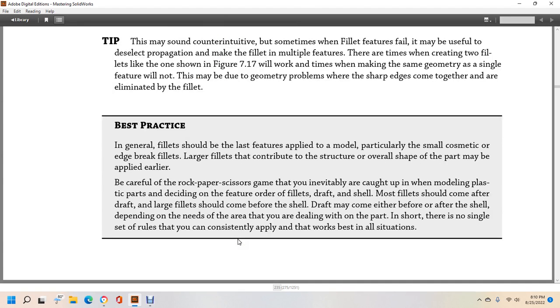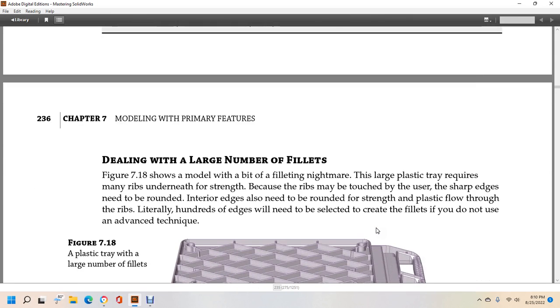Best practice in general: fillets should be the last feature applied to the model, particularly with small cosmetic edge break fillets. Large fillets contributing to the structural overall shape of the part may be applied earlier. Be careful of the rock, paper, scissors game you are inevitably caught up in with plastic parts when deciding on the feature order of fillet, draft, or shell. Most fillets should come after draft. The large fillet should come before shell. Draft may be either before or after the shell, depending on the needs or area you're dealing with on the part. In short, there is no single set of rules consistently applied that works best in all situations.